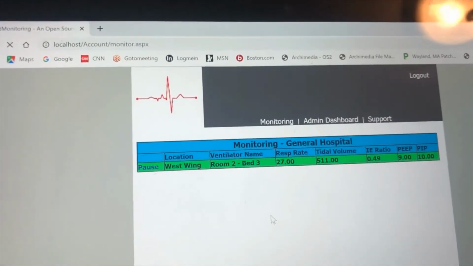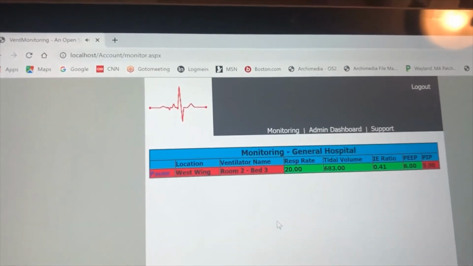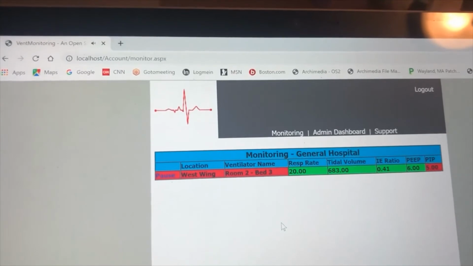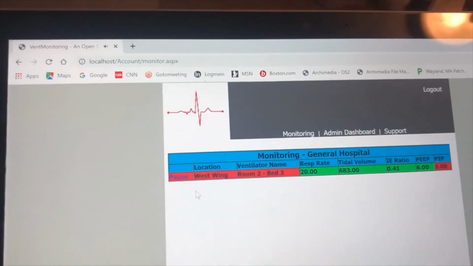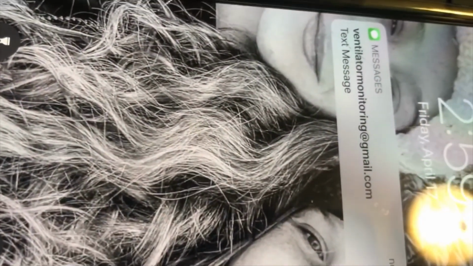And what we'll see on the monitoring service is now we have our value out of range. I'm going to go ahead and pause that so it'll turn off the alarm. You'll see that we just got a text message about the alarm. So I just paused it by clicking the pause button.